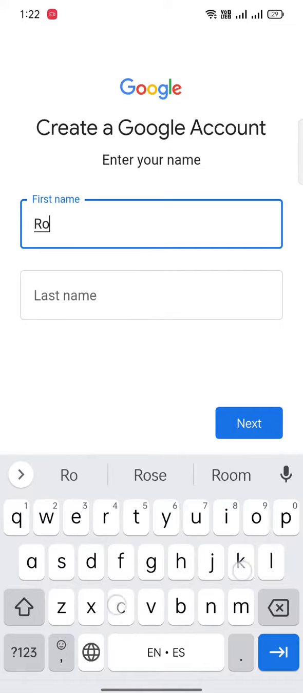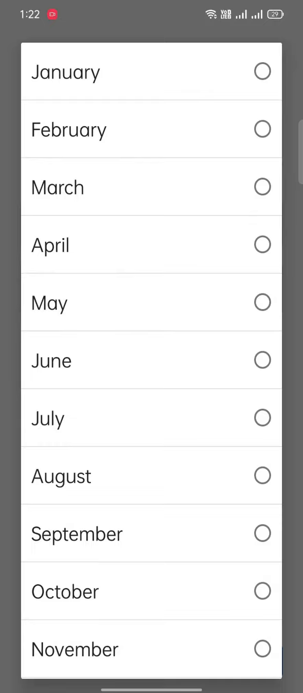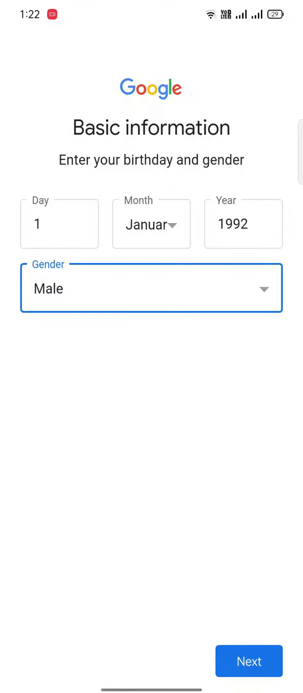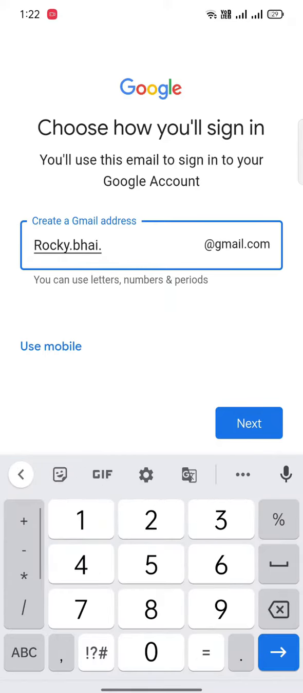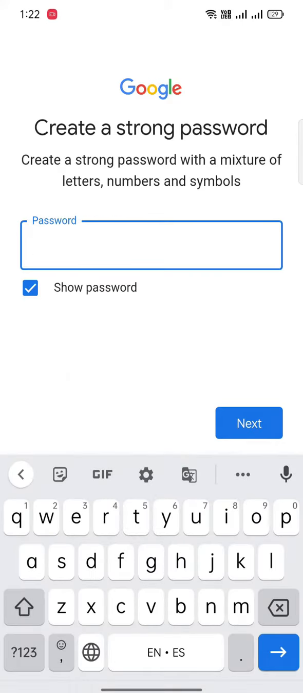Put your first and last name in it. In basic information, put your date of birth and gender and then click on Next tab. In Next tab we have to put the email ID that we want to create. Then click on Next. Now we have to put the strong password for our ID.